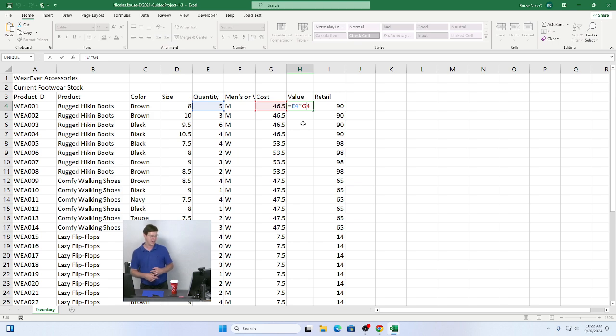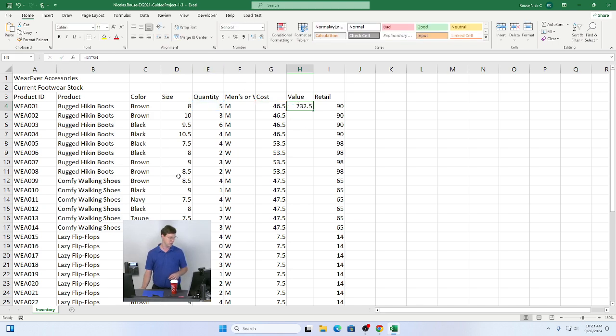But you'll notice that this says E4 times G4, right? So what the fill handle is going to do is copy that formula all the way down. So it's going to be E5 times G5, E6 times G6. Yes, it's going to copy it relative to where you're actually at in the spreadsheet. So check it out. You're going to put your pointer on the fill handle like this, in the bottom right corner. You're going to double click it again, like this.